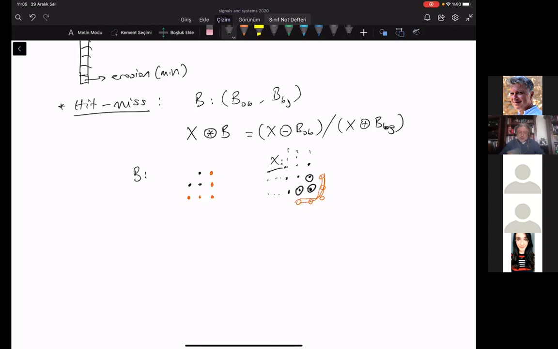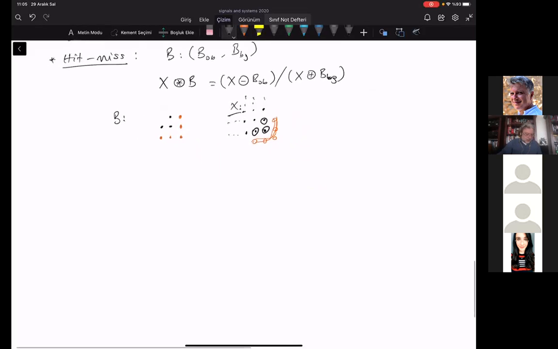Now, these are the fundamental operators: erosion, dilation, set difference. Let's also mention that, and hit miss. I didn't mention the set difference because it's like the intersection kind of an operator. It's so trivial that we don't really need to mention it.